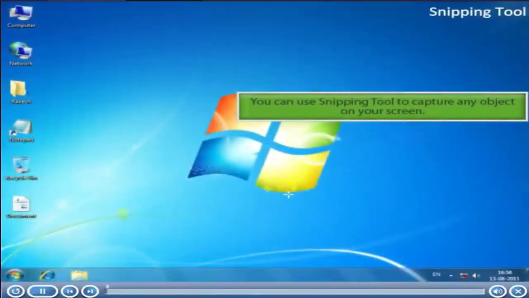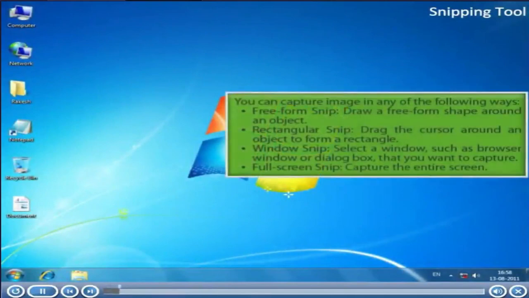Snipping tool. You can use snipping tool to capture any object on your screen. You can capture image in any of the following ways.